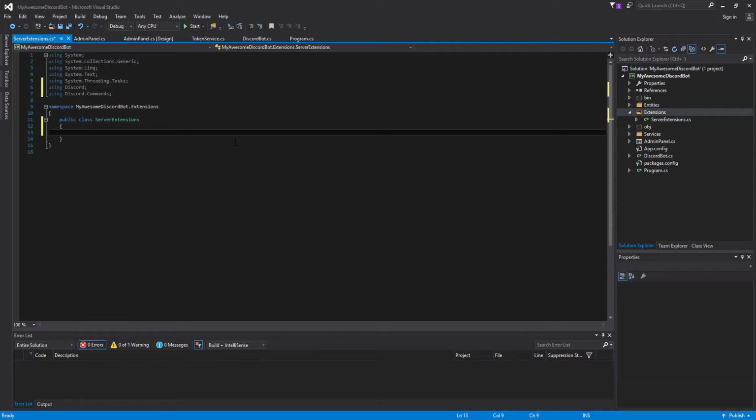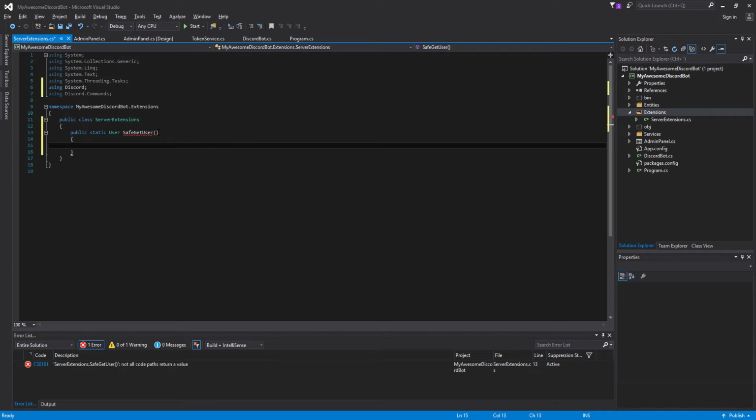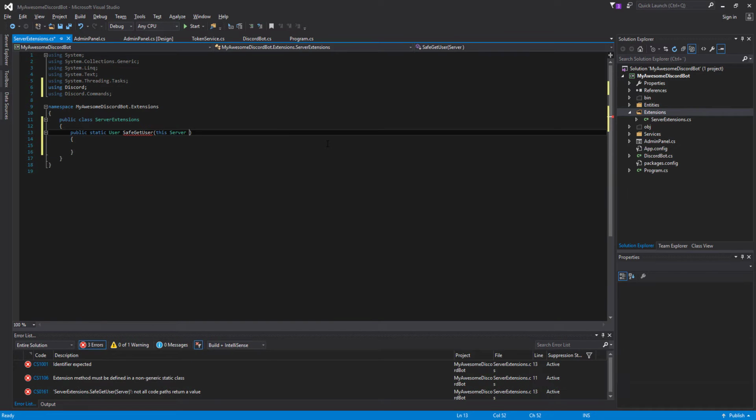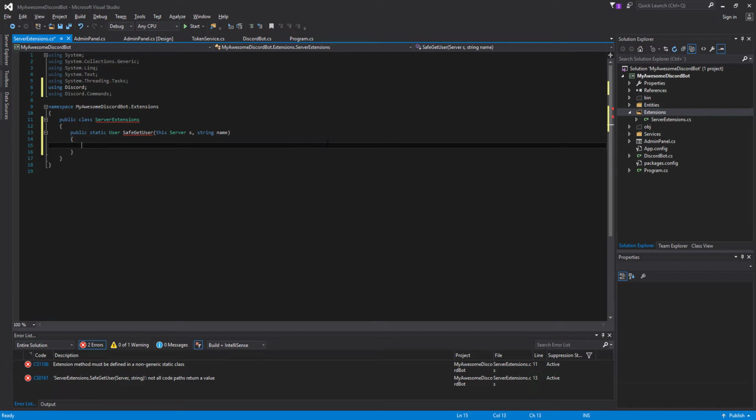So to do that, we want to create a public static user because we want to find a user. We'll call the method safeGetUser. Now, the difference between a normal method and an extension method is that you want to use the this keyword. So we want to use a this server because we want to apply this extension method to the server object. We'll just call that S. And we want, of course, the name of the guy we want to get the user object of.